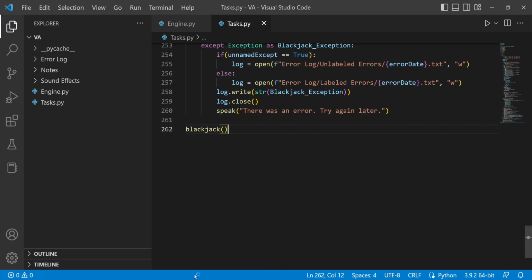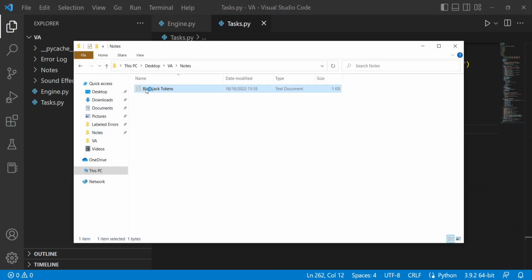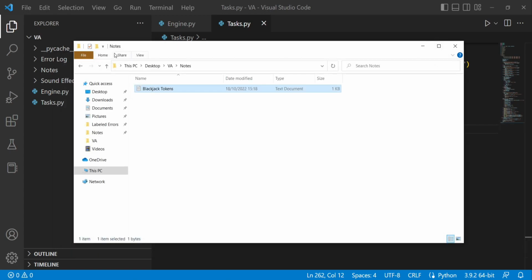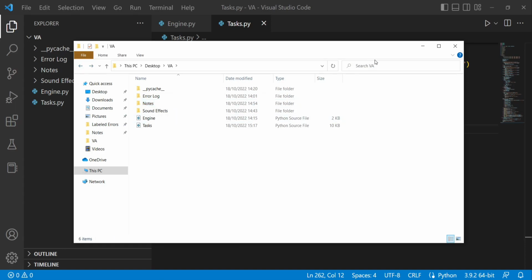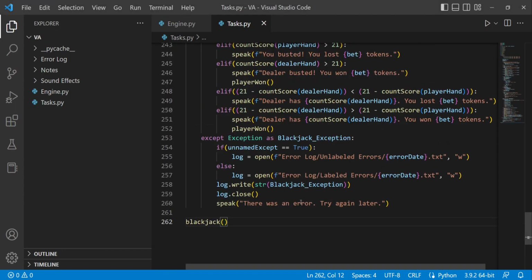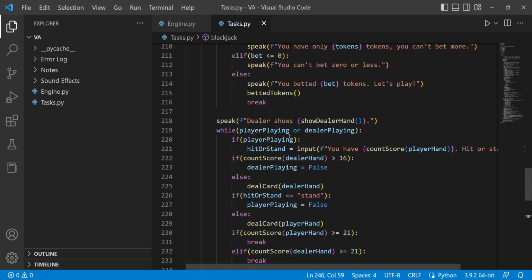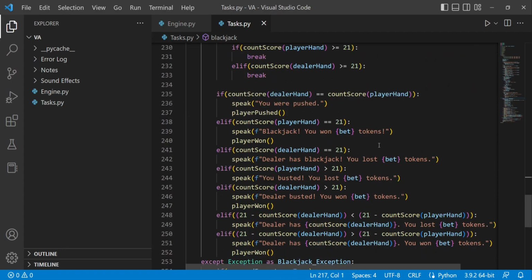Yes, so in the file we still have the same 2 tokens because, well, I think it's real simple. We just bet 2 tokens. Those tokens are taken out from our Blackjack tokens file, and if we lose, nothing else happens. If we win, we get back those 2 tokens plus another 2, and if we push, we just get back the same amount we bet.